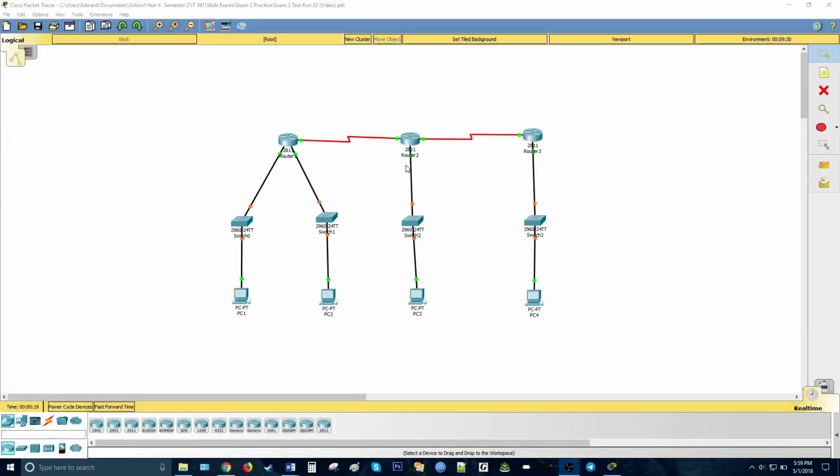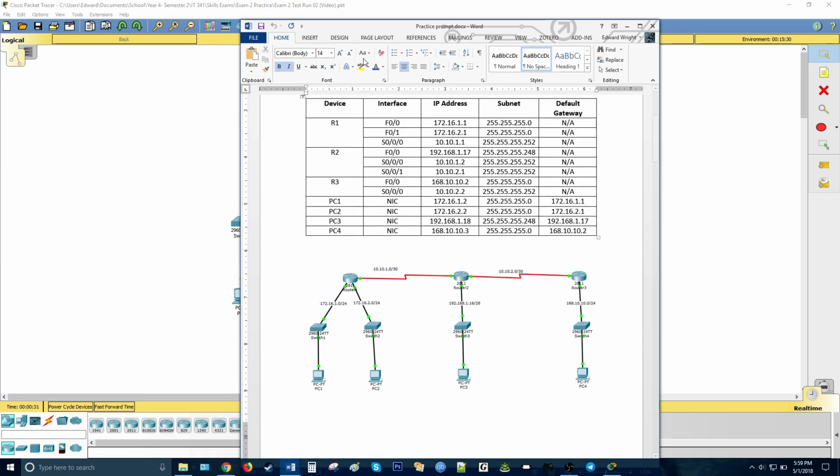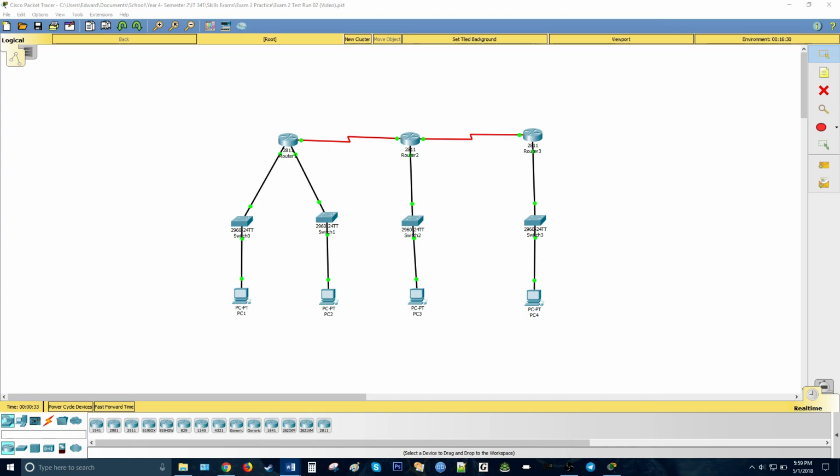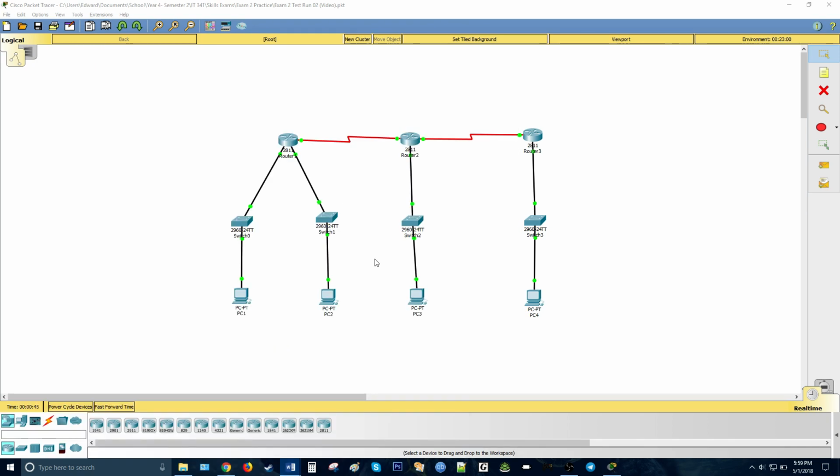Alright, so I went ahead and configured this topology here based on the prompt. Right here it has all the IP addresses and the interfaces and the subnet masks and default gateways, and it's connected as shown. So just working off of that, let's see. The first task here is to configure basic device settings, which is very simple.